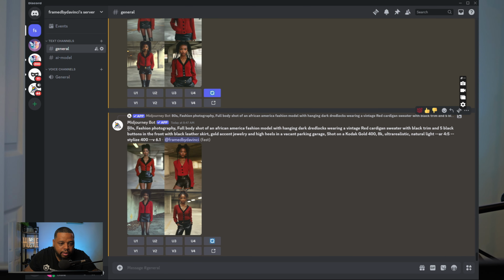And here's my prompt: 80s fashion photography, full body shot of an African American fashion model with hanging dark dreadlocks wearing a vintage red cardigan sweater with black trim and 5 black buttons in the front, with a leather skirt, gold accent jewelry, and high heels in a vacant parking lot, shot on a Kodak Gold 400 8K, ultra realistic, natural light. This AR stands for the aspect ratio.